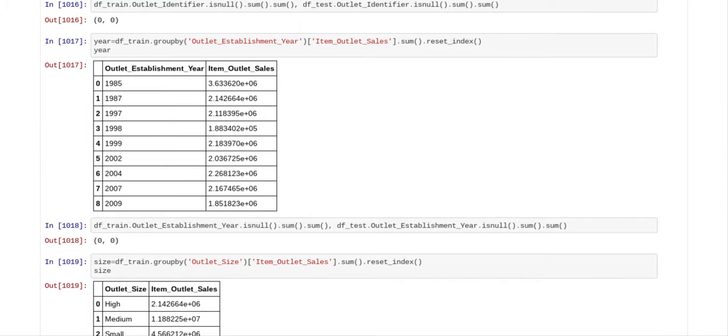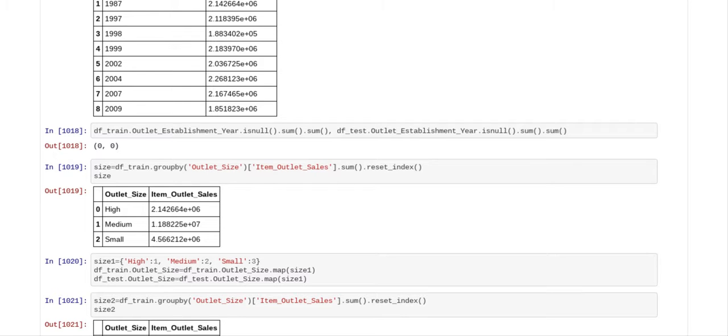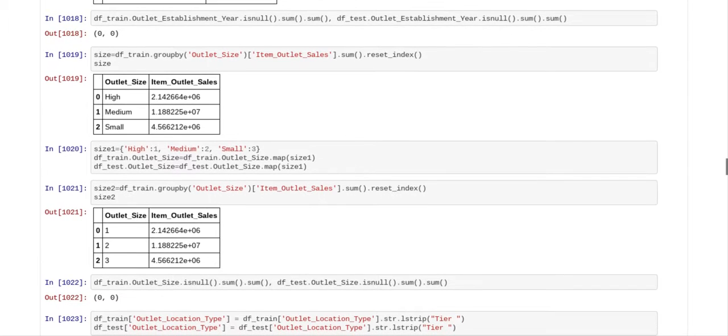The next thing we did was we wanted to check the outlet establishment year, and those were numeric values. So we did not do anything with that data, but we did check to see if there were any null values, and no, there were not any null values.